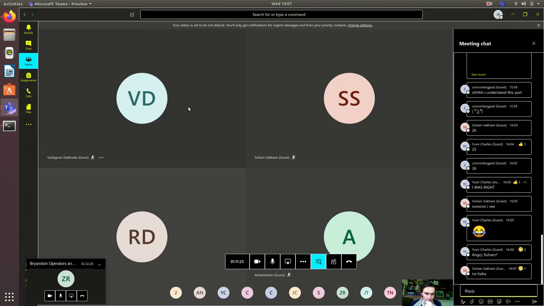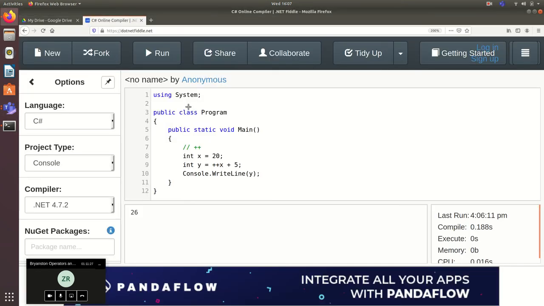Look carefully. So we say int x equals 20. We take the thing on the right and make the thing on the left equal to it. Or sorry, other way around. So x becomes 20. This line here is a bit tricky.